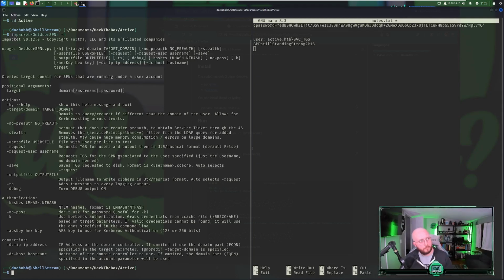So, GetUserSPNs. What I need here is a target domain, which we have, which is active.hackthebox. So I'm going to end up with domain, username, password. So, Impacket GetUserSPNs active.hackthebox/svc_tgs. Switch back to the right place.